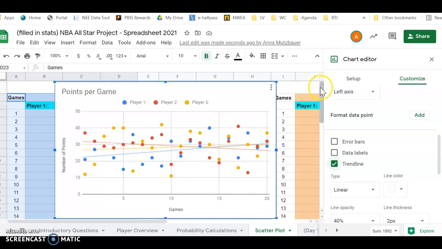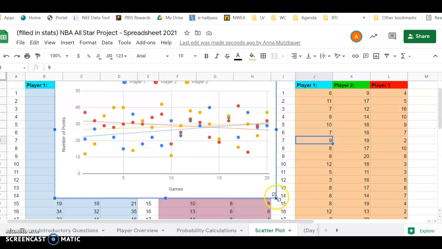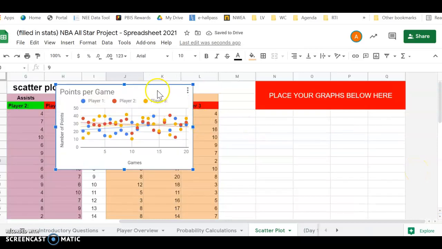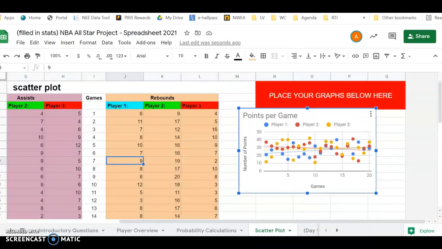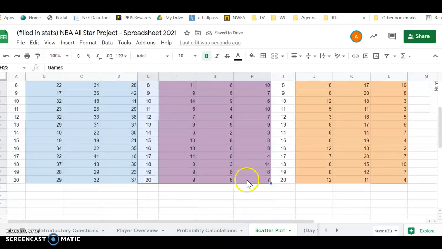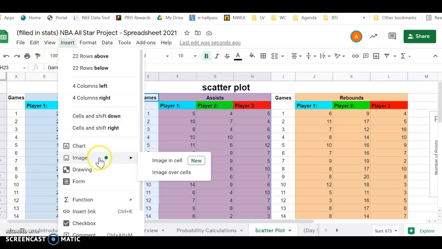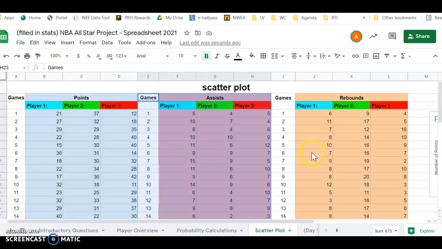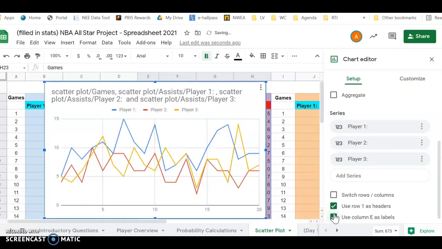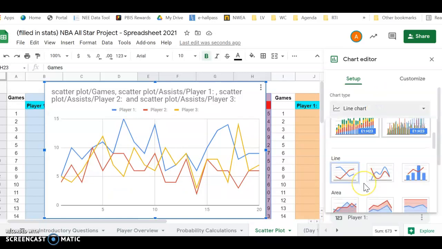So we're going to do the same thing for every one of these. So we're going to actually shrink this down here and move it on over to where it tells us to place your graphs. And now we're going to do the same thing. So we highlight, and I just clicked on games and highlighted down. That way it could give me my labels for the x-axis. I click on chart. Wrong graph shows up again, but that's okay. We're going to click use E as labels. Then we need to change it to a scatter plot.